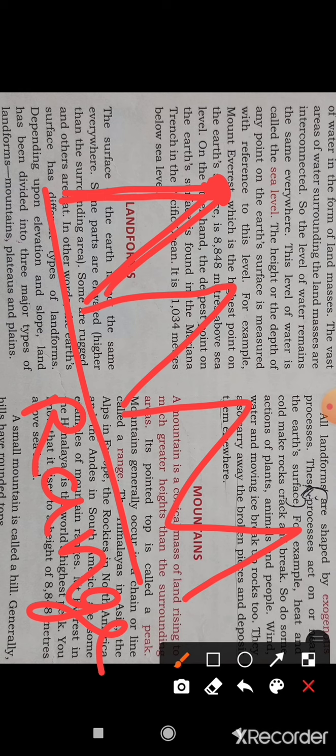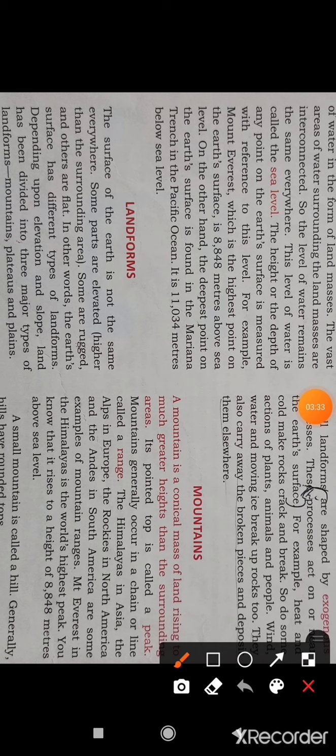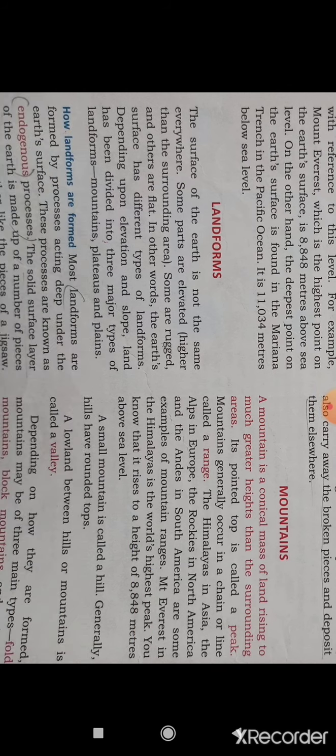You also have to learn the examples of mountains. It is given in your book here. The Himalayas in Asia, the Alps in Europe, the Andes in South America, and the last one you have to learn. The height also you have to learn. Mount Everest is the world's highest peak, and the height of this is 8,848 meters above sea level. Okay, so you have to learn this one.